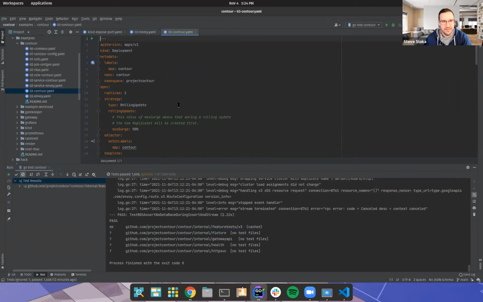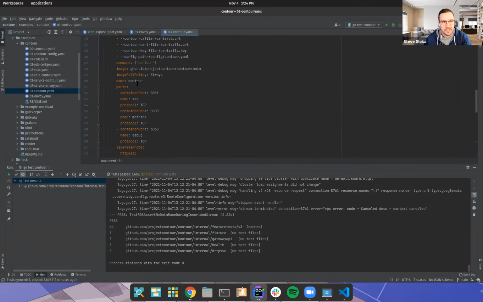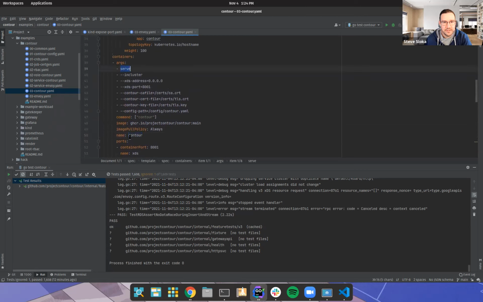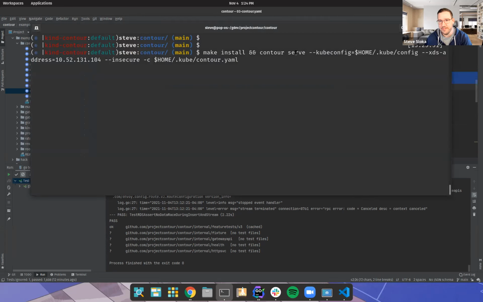If we look out here in our manifest, you'll see the Contour container has an arg of serve. So here's contour serve, and this is going to run it in cluster, and here's the XDS address it's going to expose. From here, we're going to run the same thing. I'm going to say, hey, contour serve. I'm going to pass it the kubeconfig from my local machine, which points to my kind cluster. I'm going to make my XDS address my local IP address, which I think is still true. I had an issue before with Linux doing this.